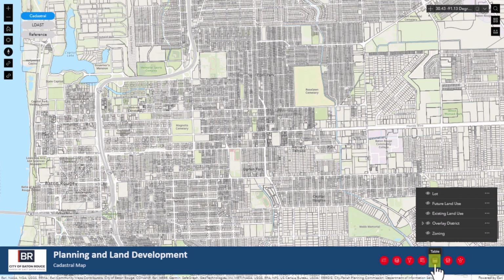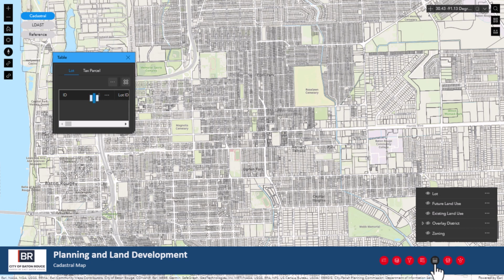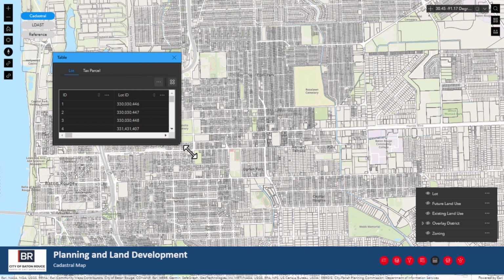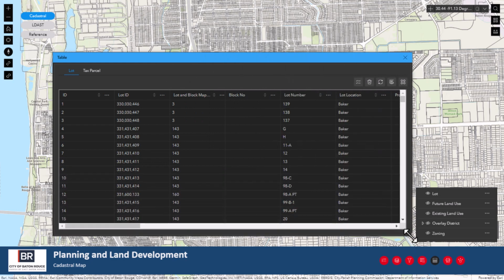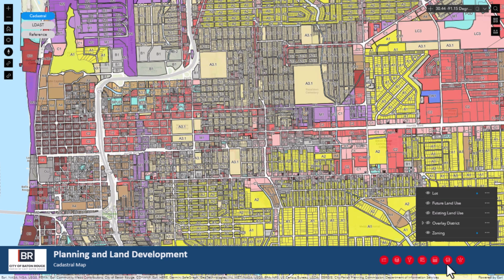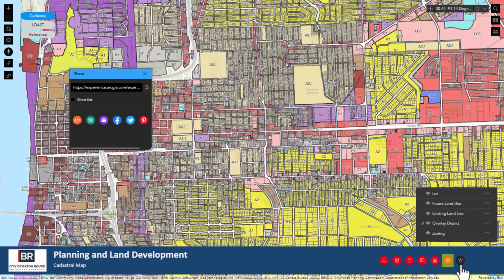With this button, you can open the attribute table to view the data for certain layers in tabular format. You can expand the table by clicking and dragging the bottom right corner of the window. Within this window, you can apply actions on the data to sort, zoom to, and export. When you're finished adjusting the map, with these last 2 buttons on the right, you can print a copy or share it and embed your map into a website.